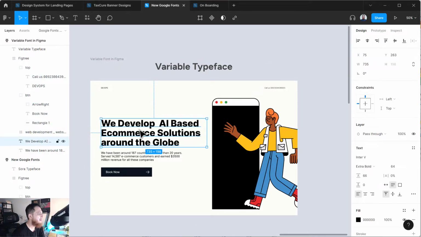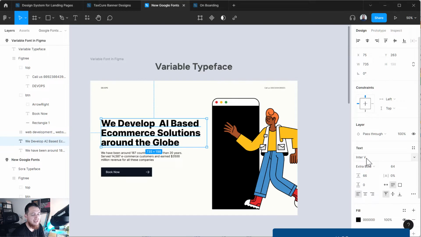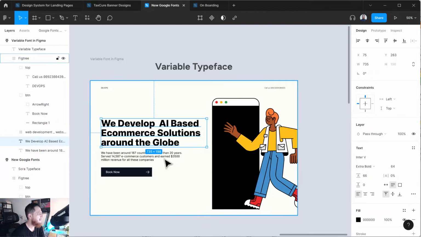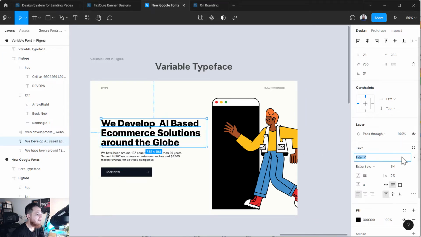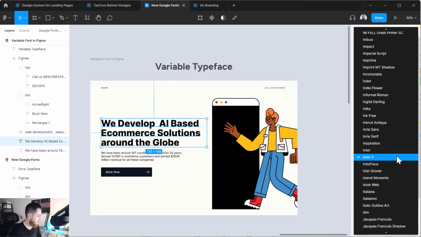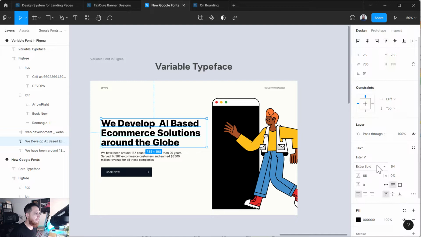Okay, so here you can see I have a simple design, and if you click on this one, this is the Inter typeface, and it says Inter V, it's a variable typeface. And you can see over here, these are its settings. Also we have a paragraph, and here we have book. So what I did is, first you have to select a variable typeface from here. Like, let's search for ASAP. I recently installed the ASAP variable font. Maybe I have to restart this. Right now, let's use Inter again. Anyhow, so here we have the Inter variable typeface.